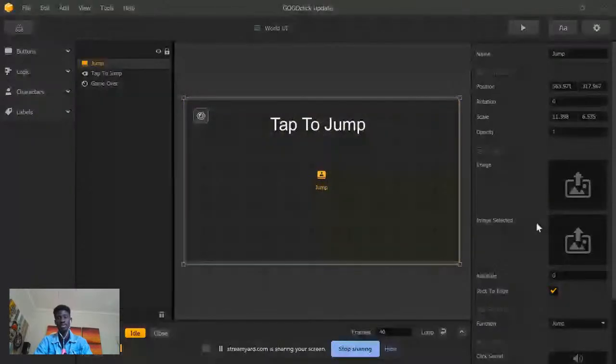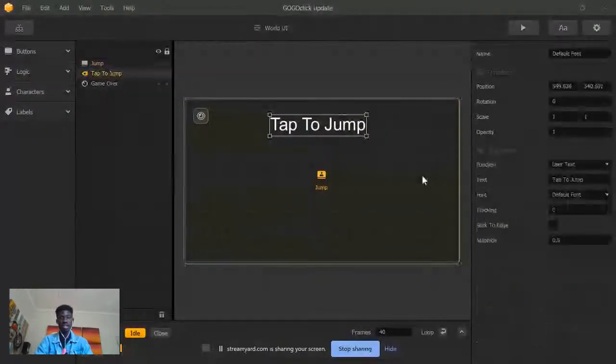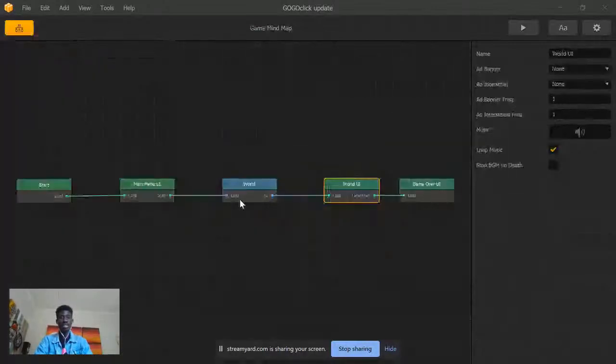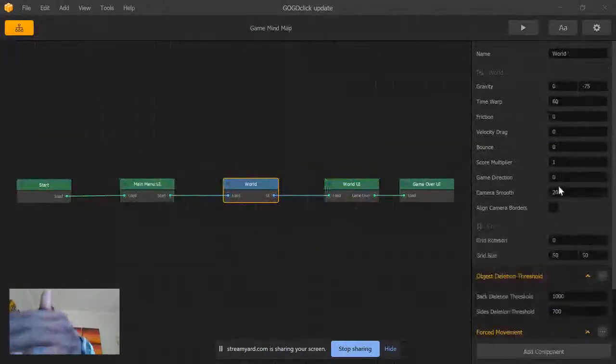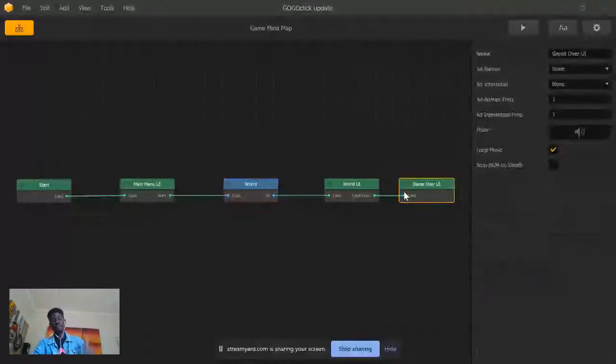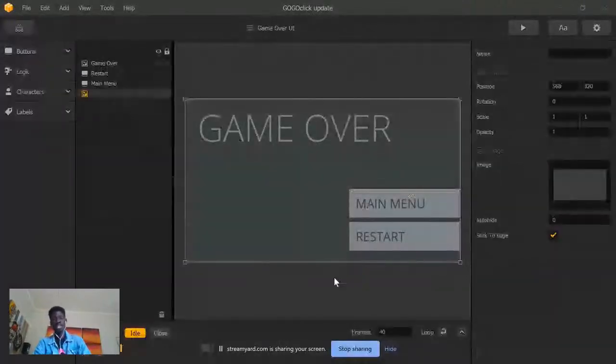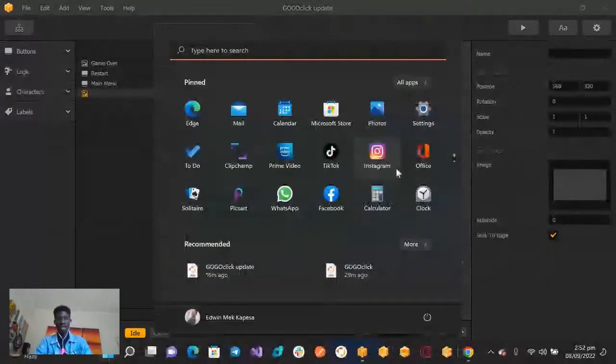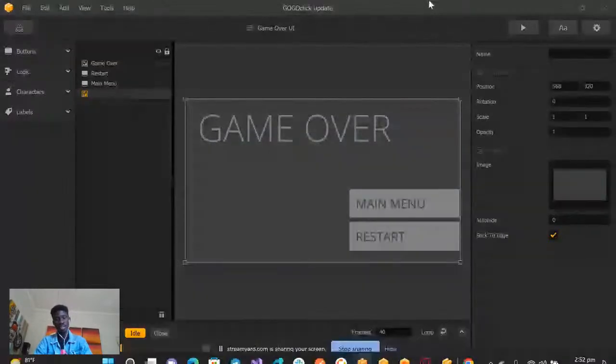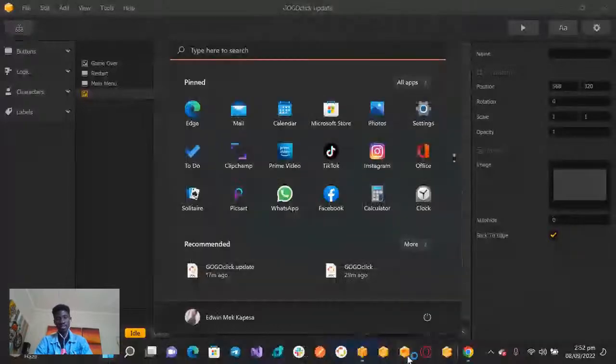Tap to jump. If you click on the tag here, you can edit the text at the bottom right there. Then also at the word UI here, you can play around. This is where you play your gravity, friction, velocity, bounce, and so on. Game over UI, this is where you add game over UI. You know, if you got more things like image box, I don't know why I keep clicking on the wrong thing. I'm supposed to click on this guy.